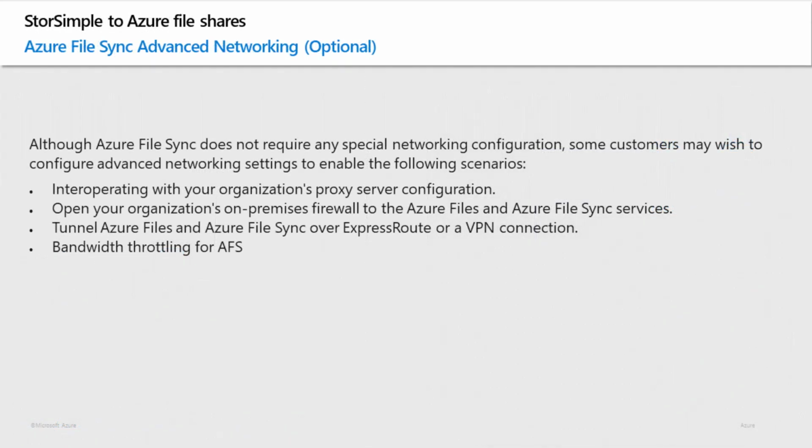As mentioned above, with an open internet connection, Azure File Sync does not require any special networking configuration. By default, it works with public endpoints across the internet. However, some customers may wish to configure advanced networking settings to enable the following scenarios. Interoperating with your organization's proxy server configuration. Opening your organization's on-premises firewall to Azure Files and Azure File Sync services. Tunneling Azure Files and Azure File Sync traffic over ExpressRoute or a VPN connection, or bandwidth throttling for AFS.